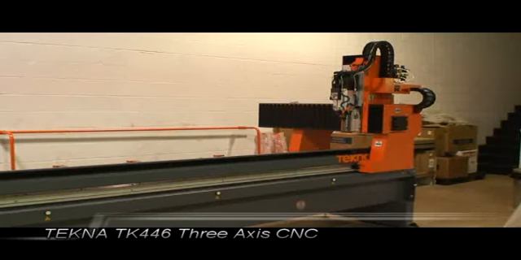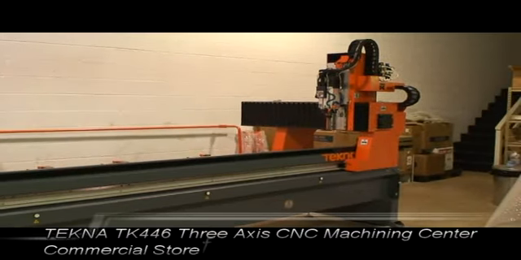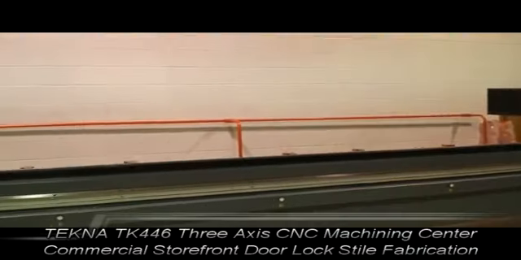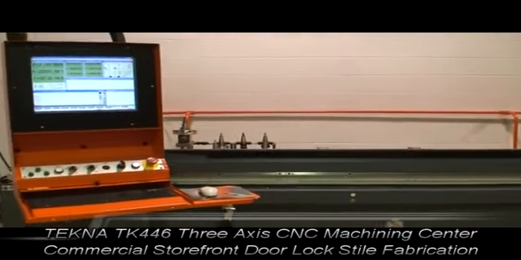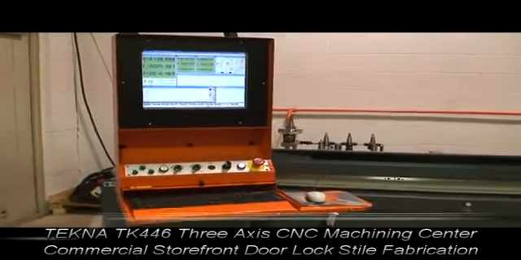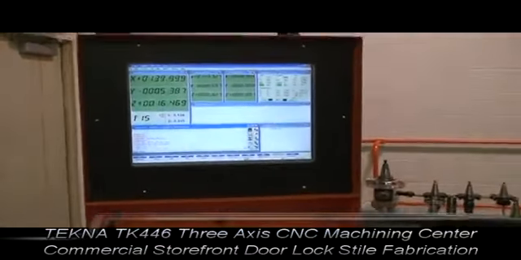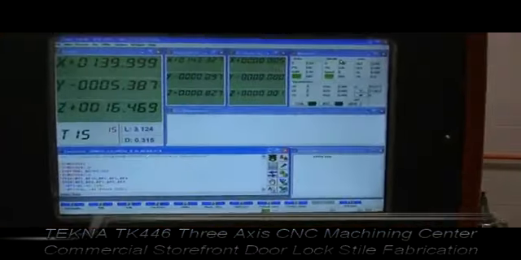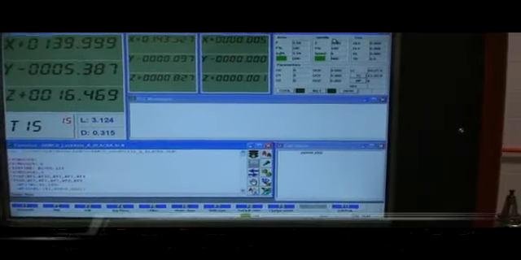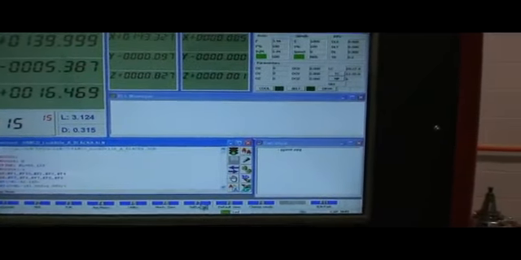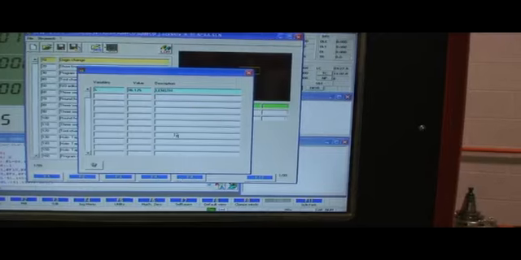Here we have a Tekna model TK446 3-axis CNC machining center, and we're going to demonstrate the fabrication of a commercial storefront door lock style today. Our demonstration will be utilizing a program made in SLW or self-learning software. This is the most basic software available for our machines.